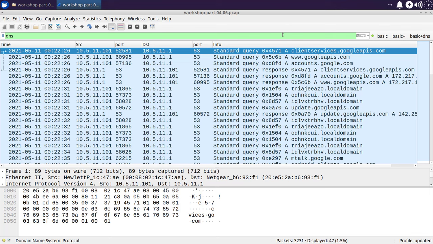You can also filter on IMAP or POP or SMTP, but you won't find anything other than what we're seeing here using our basic web filter. Allow me to demonstrate. IMAP or POP or SMTP. Nothing.